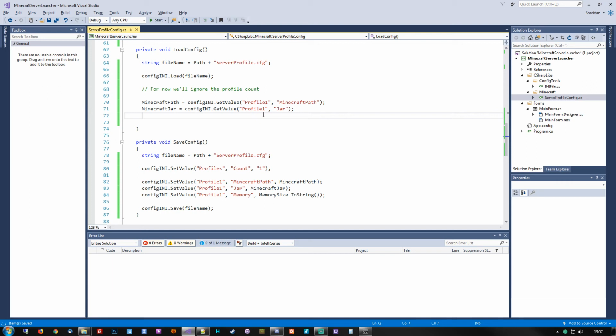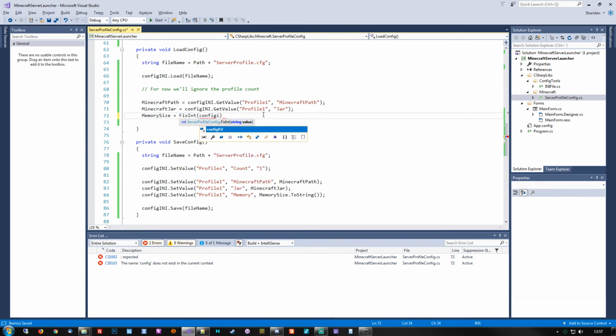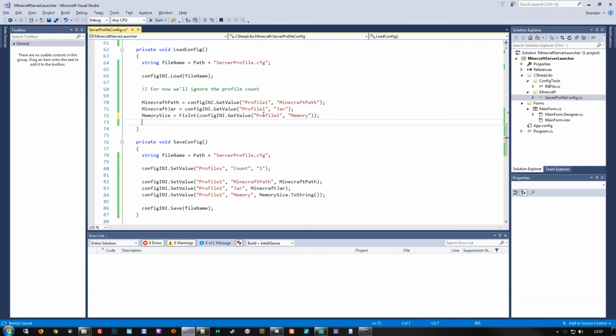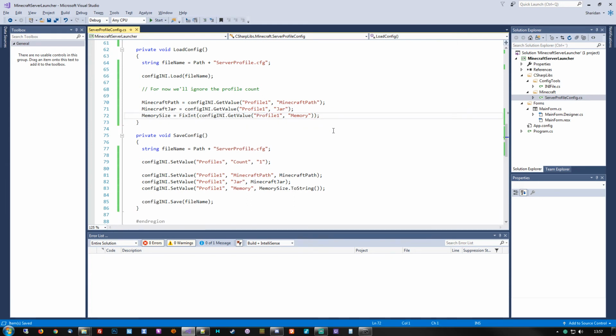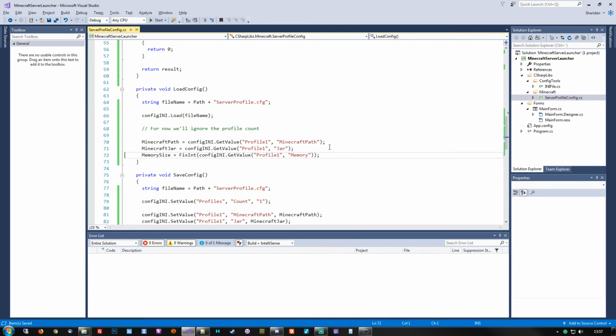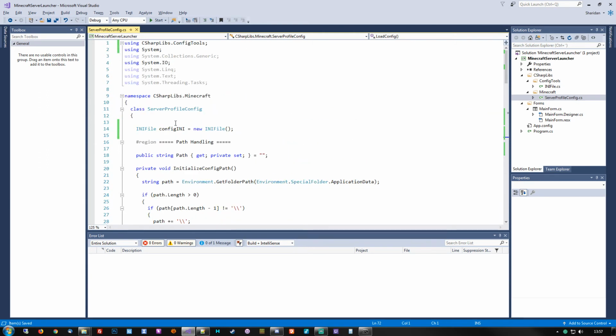But this allows us to do memory size equals fixint config ini get value profile1 and get the key named memory. There we go. That's all there is to it. This made it a heck of a lot easier to both load and save our Minecraft server profile by utilizing the newly created inifile class.